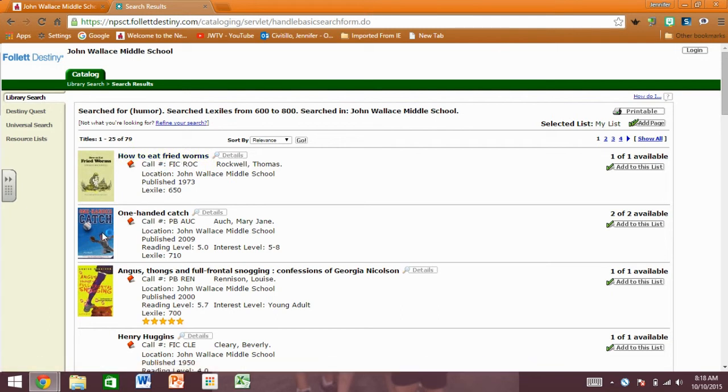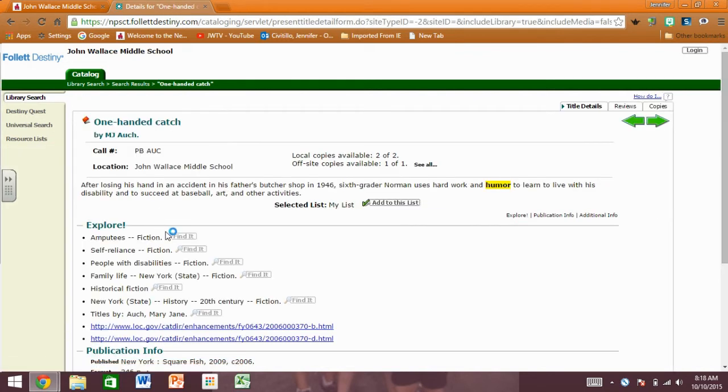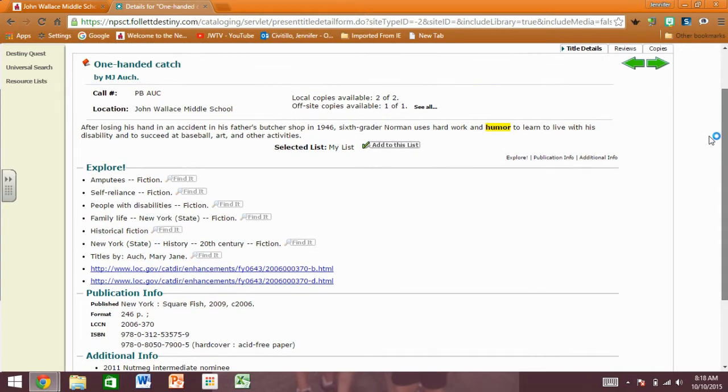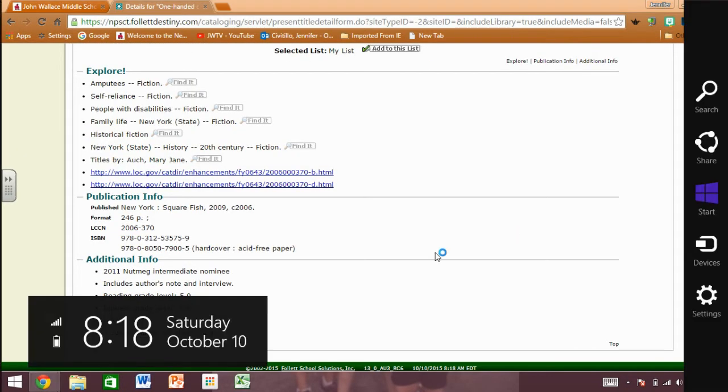So this particular book actually happens to be a sports book too. So I can click on this and it will give me all the information about One-Handed Catch. And it'll also go ahead and the Lexile is listed down here. It's a 710.